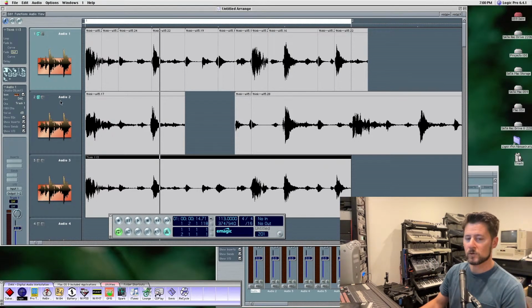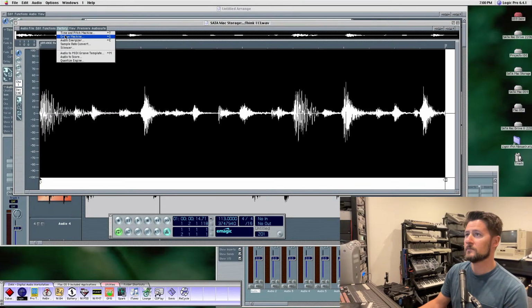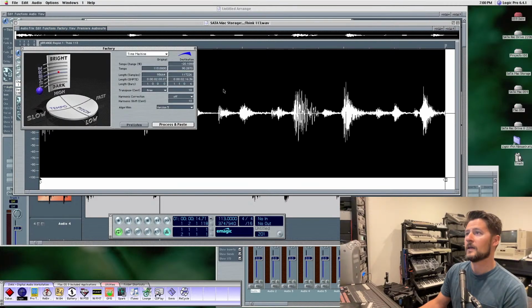Now we're going to stretch this to about 160 beats per minute. And the way that we can do that in Logic without taking it into another program, we're going to go right back into our sample editing window here. And here it is in all its glory. We're going to go to time and pitch machine. And so right here, you'll see there's the tempo section. The original is 113. We're going to change this to 160.